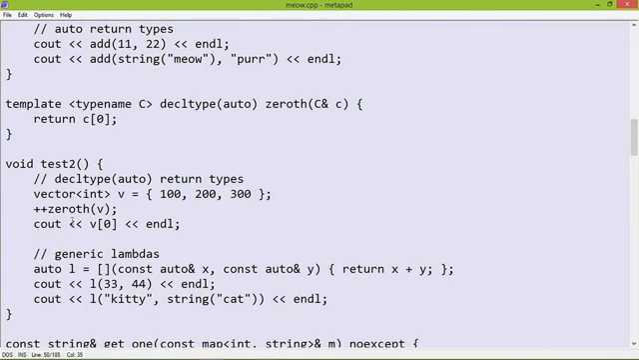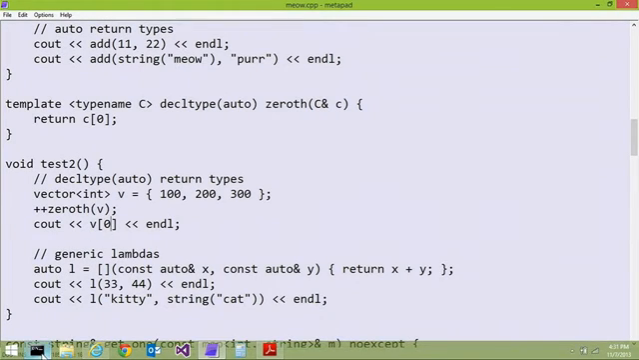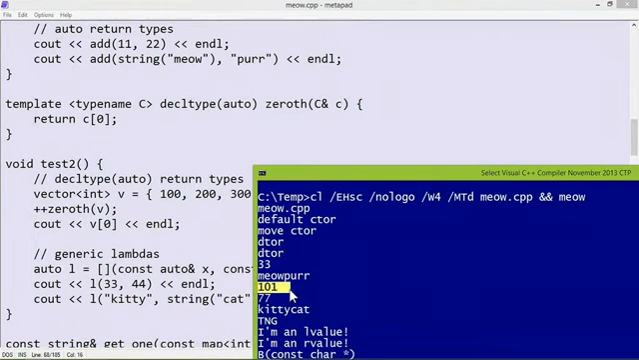So in my test2 function, if I have a vector v initialized to 100, 200, 300, I can call zeroth of v. This will invoke v of 0 and then return an int ref. I can increment that, or I could assign to it, or I could just read from it. Here I'll increment, and then I'll print it out by directly accessing v. So this should prove that if this increment directly modifies the element, I should get 101. And indeed, if I look at my program, I get 101.